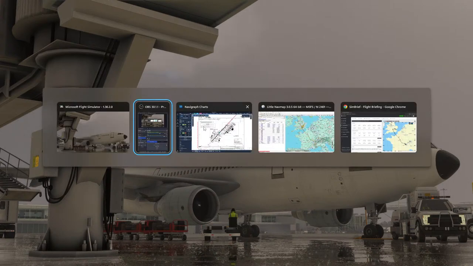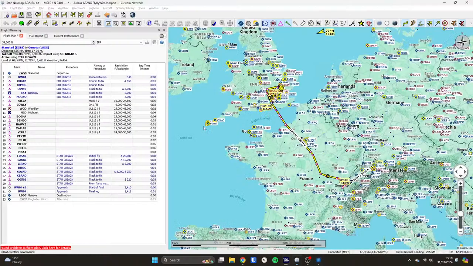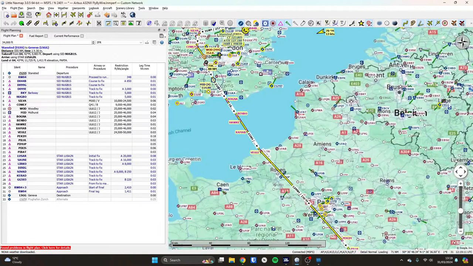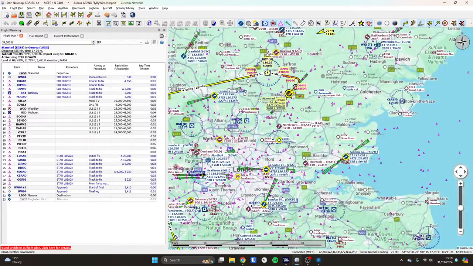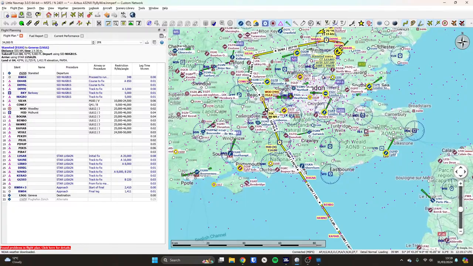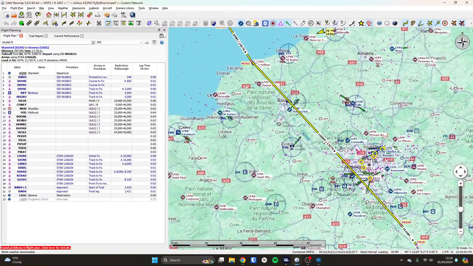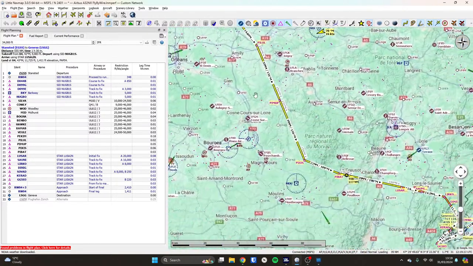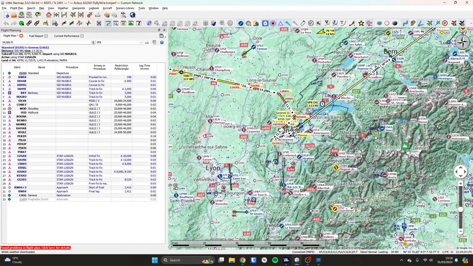Okay, so should we go and have a look at the flight plan? So I've sketched it into LittleNavMap, or imported it from Simbrief, actually. We're taking off runway 04 from Stansted, then flying on a magical mystery tour over the south of England, out across the Channel, across France, down to Geneva in Switzerland.